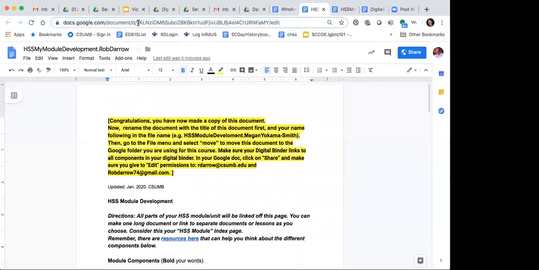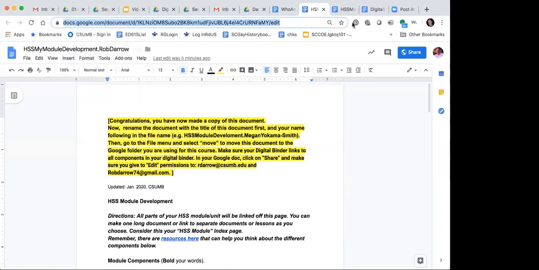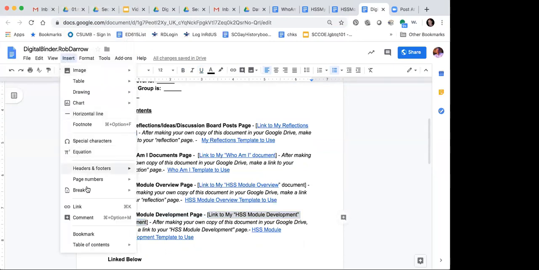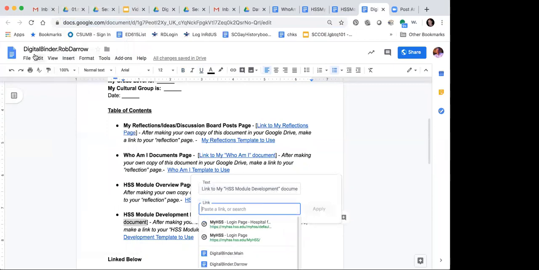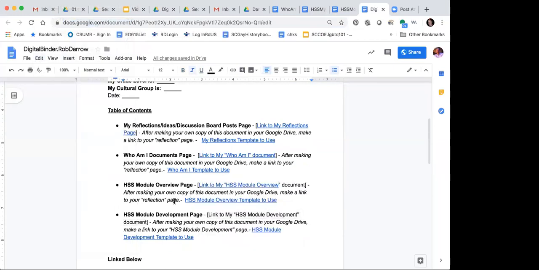Module development. I'm highlighting the URL. Again, I can do Control C or Edit Copy, and then go to my digital binder index page, highlight the link where I'm putting that in. I go to Insert Link, Edit. Whoops, that didn't work.